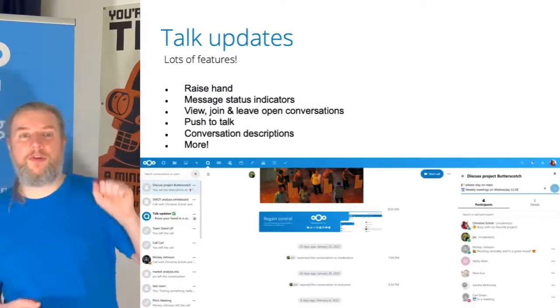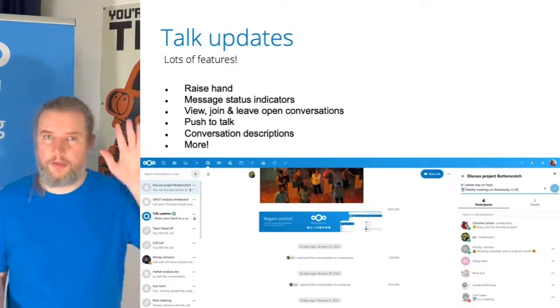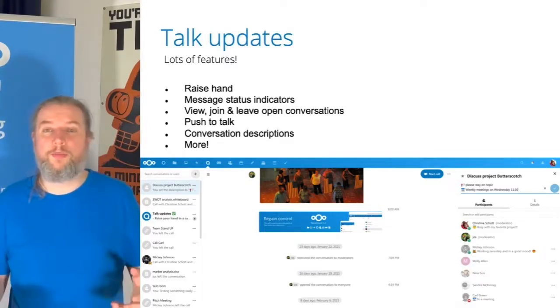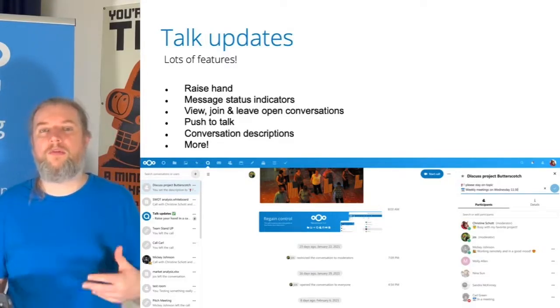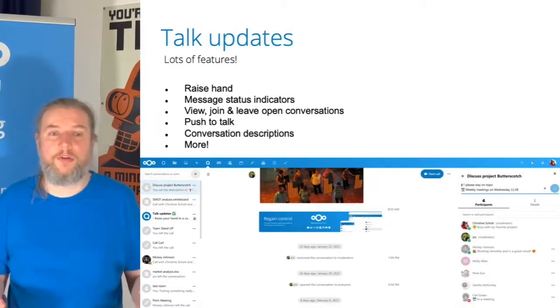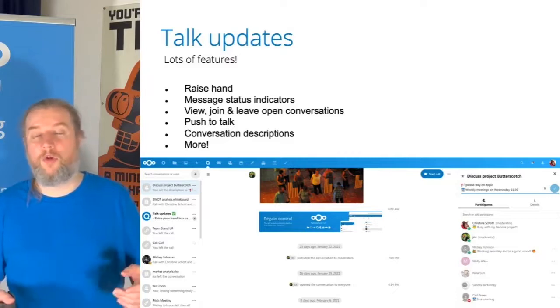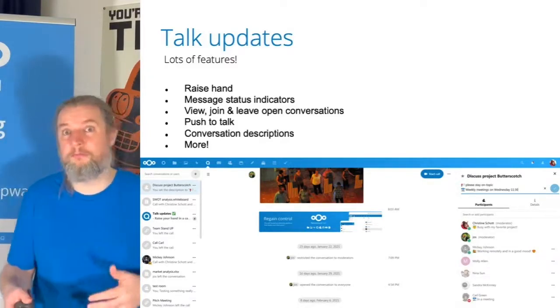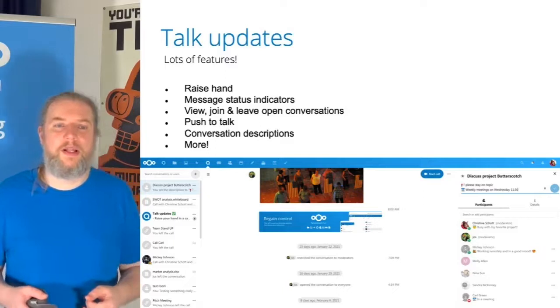So, Talk, we did a lot of work in Talk for this release. Introduced the raise hand feature. So, you click the button and you see this icon. We introduced message status indicators so you know if somebody received the message, if they saw it, and if it was properly sent. If not, you can then resend it, which is also nice and helpful, of course.